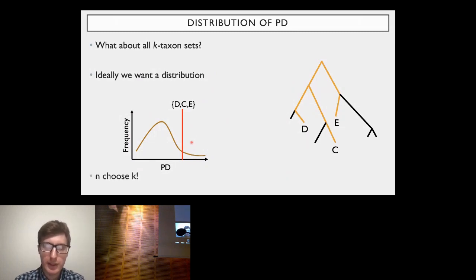But the difficulty here is that to compute this distribution, at least naively, you can imagine that we have to go through all n choose k subsets of taxa on our tree, and for larger k, this quickly becomes infeasible because n choose k can be a very, very large number.